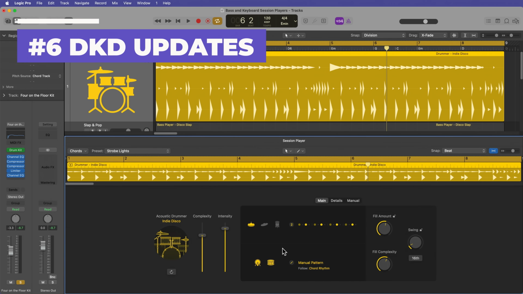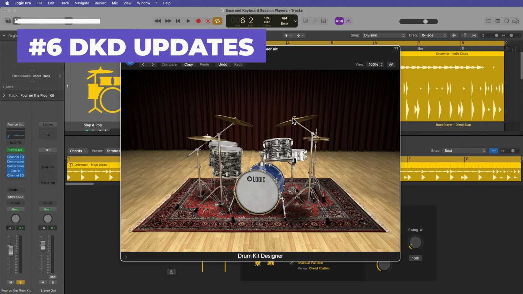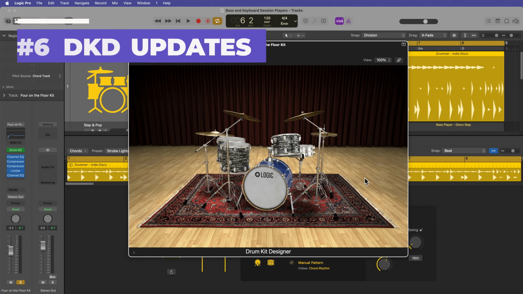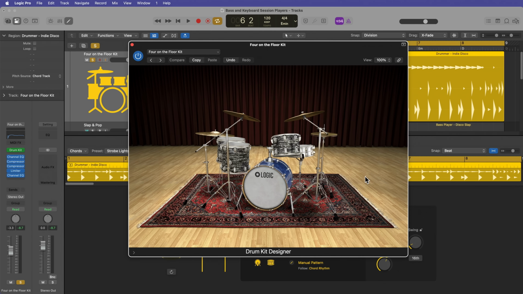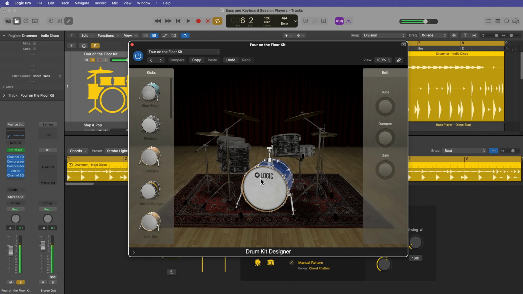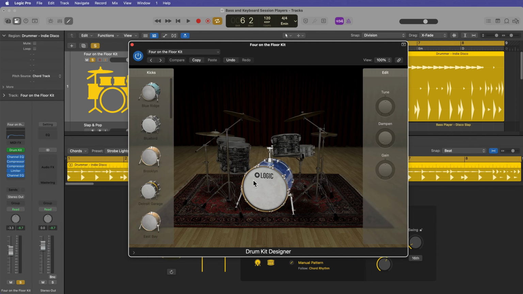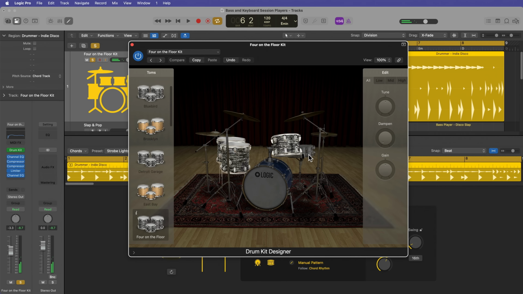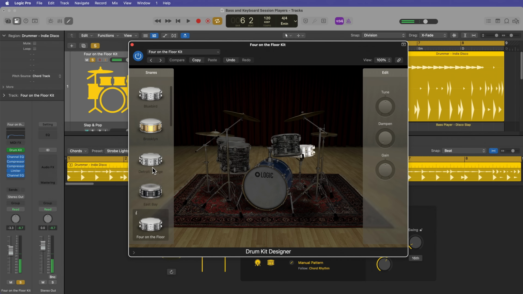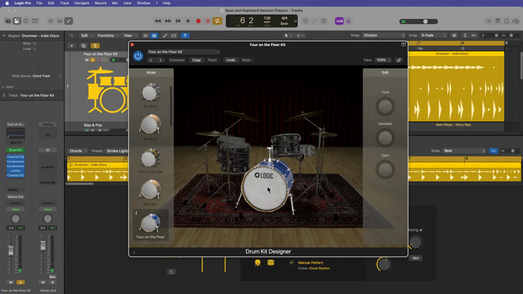Now, in addition to these really cool Drummer updates, Drum Kit Designer, the instrument that powers Drummer, all of the Drum Kit Designer samples have been completely remixed. But in addition to that, each kit piece in Drum Kit Designer can be swapped out for any other kit piece available in Drum Kit Designer. So previously, you would click on the kick or the snare or the toms, and you would just get 3 different options to pick from for each kit. Now you can swap out any kit piece for any drum kit.